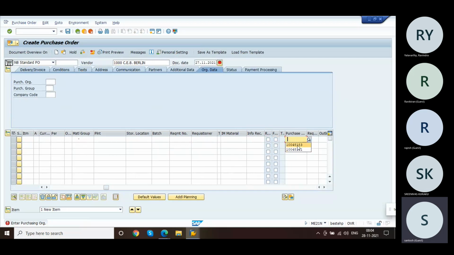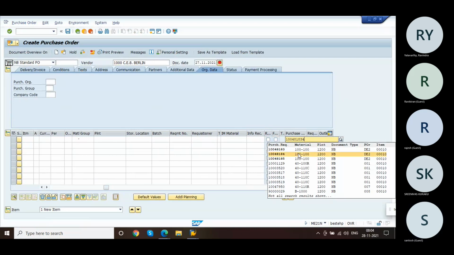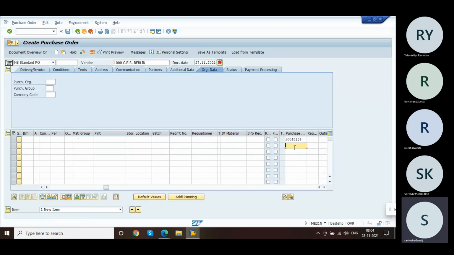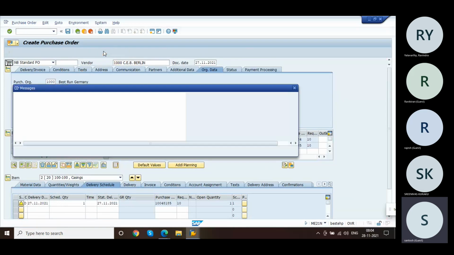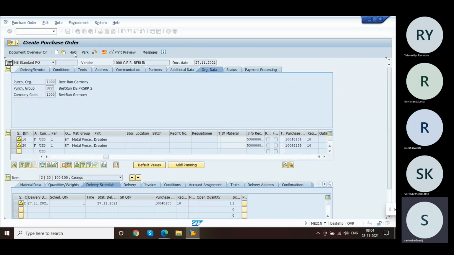So we have one as 84. Okay, so another one I will put as 85. Okay, so I'll just save it. One message is there, what is this message? Okay, there's not an error. I will save this.